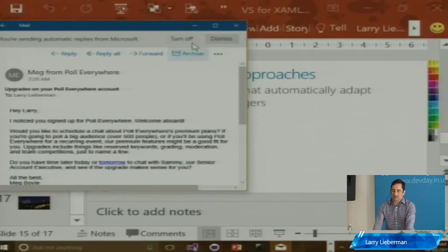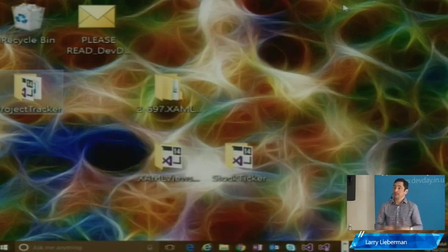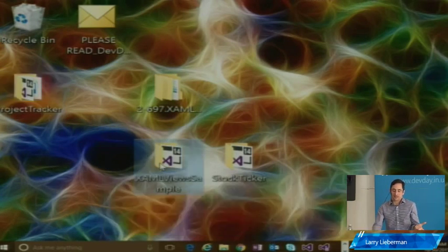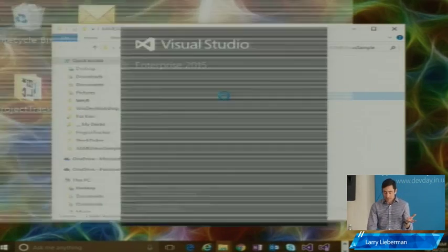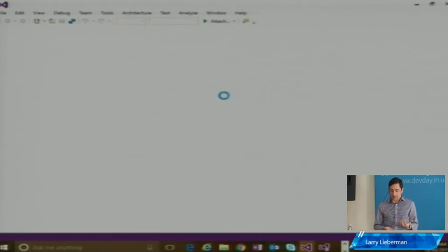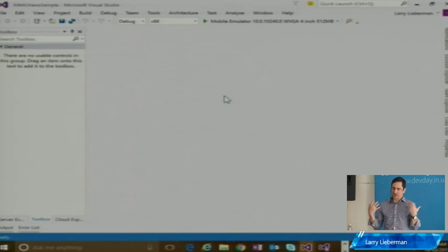So that's a really powerful mechanism, but it's not always going to provide you what you need. Sometimes you're going to need to have a completely different view based on the form factor. And so we're recognizing the fact that there are just going to be times that you want to have a completely different view. What we've done in Visual Studio is we've given you the ability to create different XAML views for a single page and then control that based on the form factor.